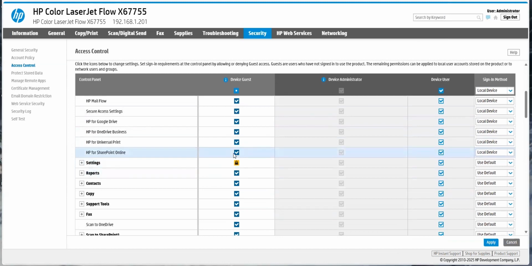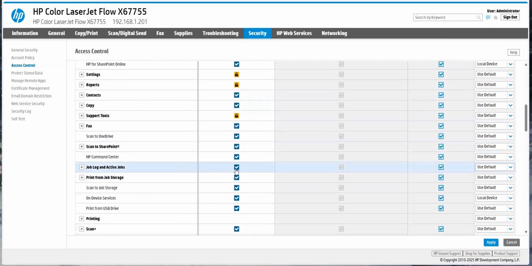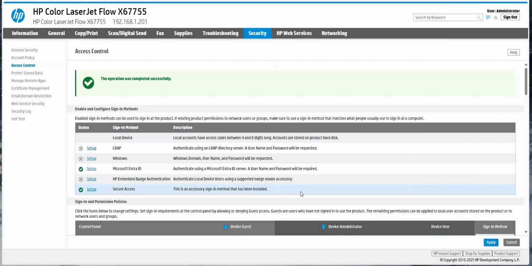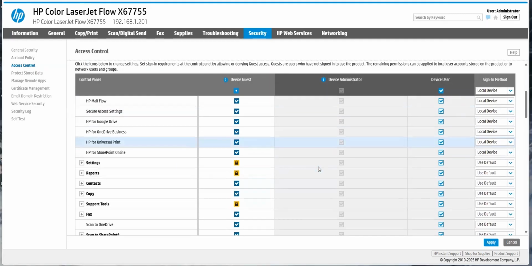From here, then, you might come in here and say, okay, we can go deeper. We can add additional things. So let's say guests can't do any reports. We don't want them into the tools. We don't want them into job logs. So what we're doing is we're really limiting what guest walkup users have. And what we're wanting is actual users to have more access.